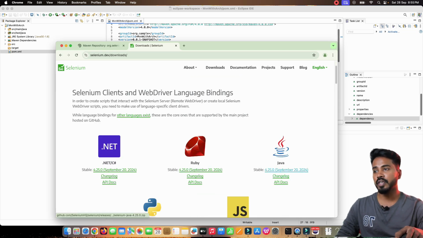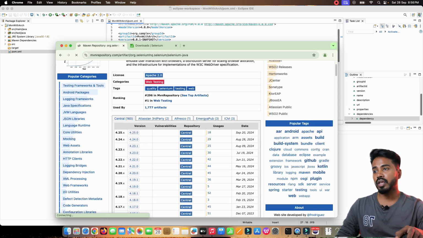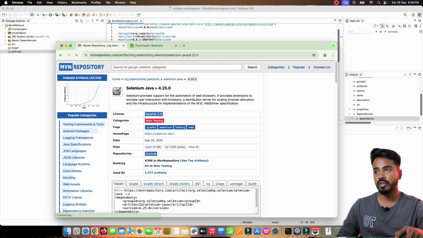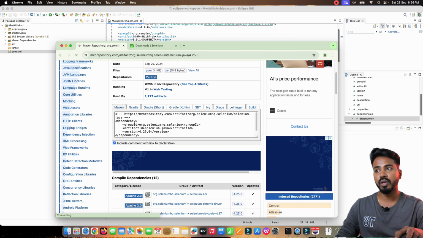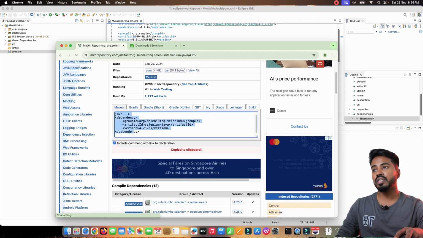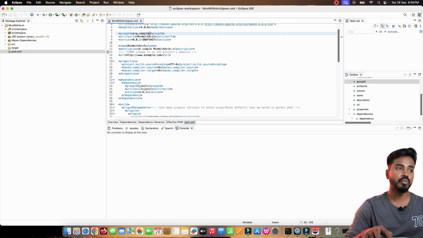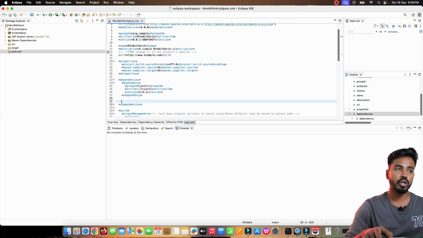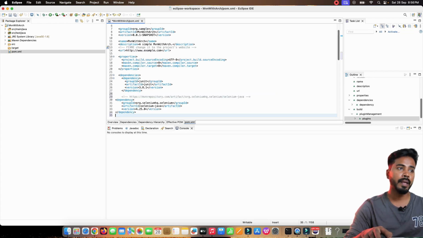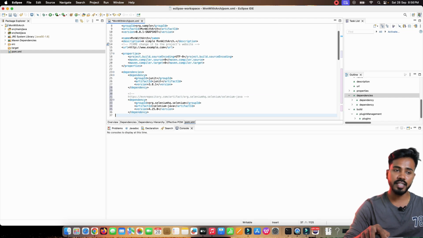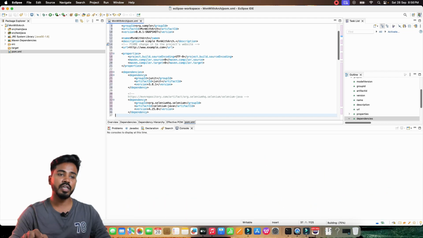Let's download the dependency. Once we click on this, we can see a dependency having group ID, artifact, and version, which is 4.25. Let's copy this. Under the dependency section, we'll paste it. Now to format this dependency, we'll press Ctrl Shift F. After formatting, we'll save it by pressing Ctrl S. We can see the download has started for all the dependencies.